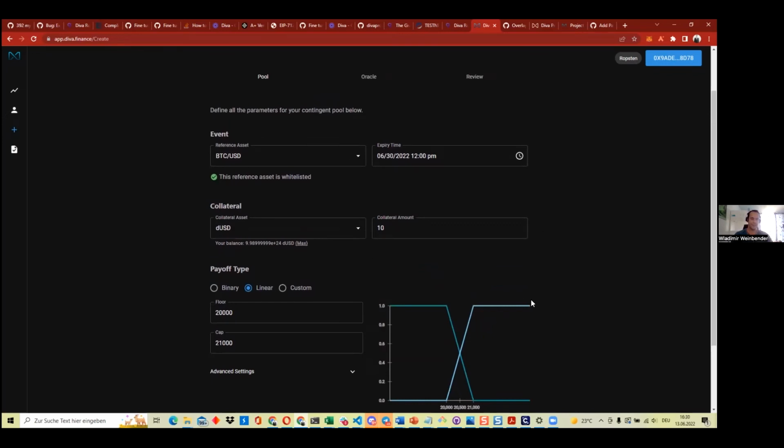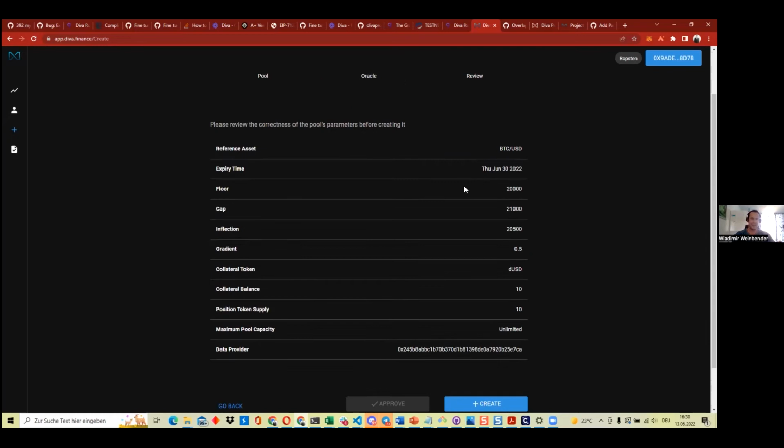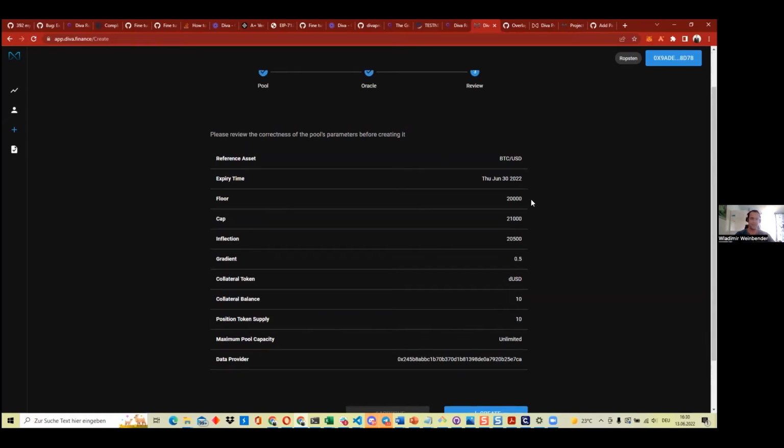Yeah. So when you define this derivative product, then in a second step the user needs to say, okay, who is supposed to report the final value when this pool expires. Right now for the testnet, we're just running a test bot, but the ultimate goal, when we launch on mainnet later this year, is to have Tellor as the first integration on the Oracle side in this Diva app.